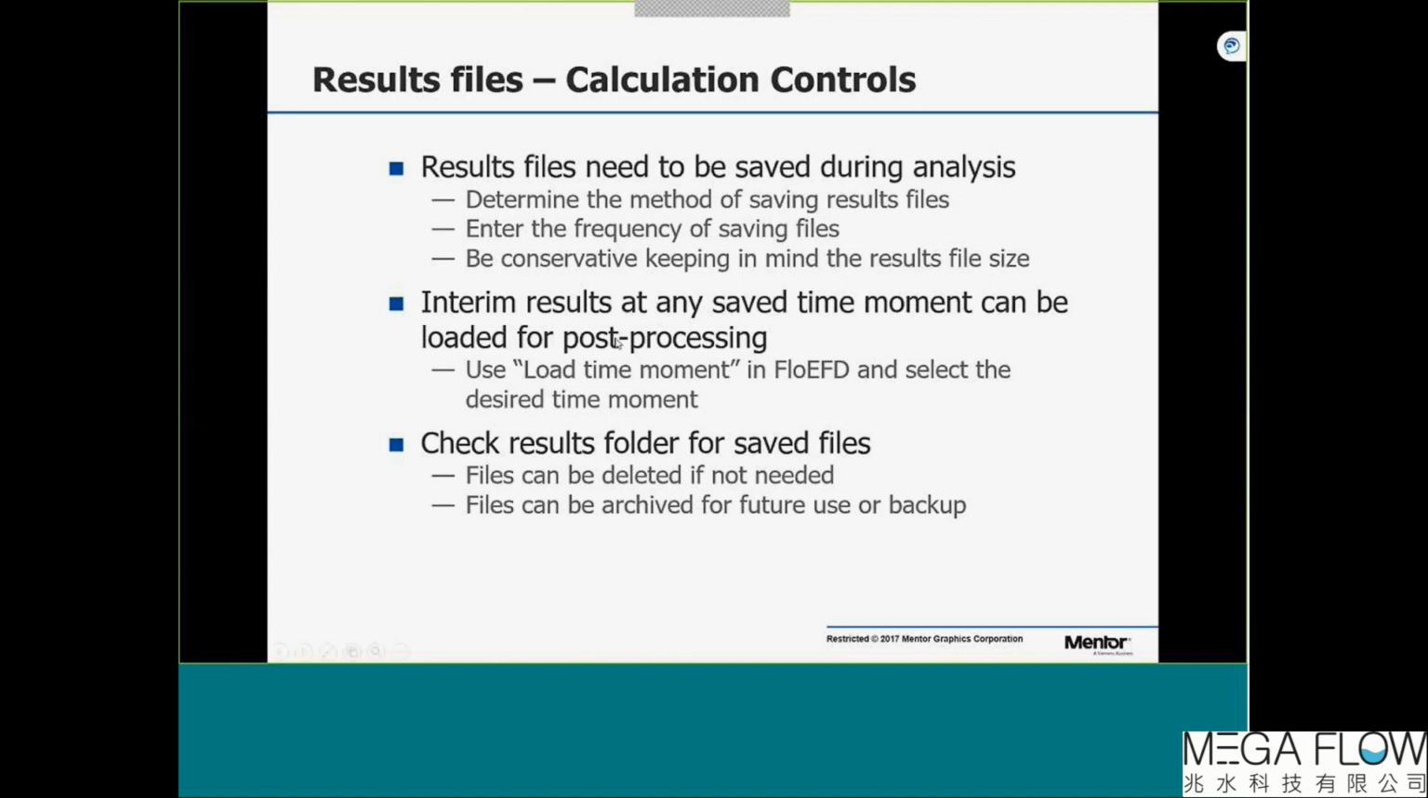The interim results can be saved at any time moment and loaded for post-processing. So in our EFD post-processing, instead of just loading the final results file, you can use the load time moment feature in EFD and select the desired time moment. If you have a results file at every second for a 10-second run, you can load any one of those timestamps. You can only load one file at a time. So you can view cut plots, surface plots, and flow trajectories for any one time moment at a time in your graphics screen.